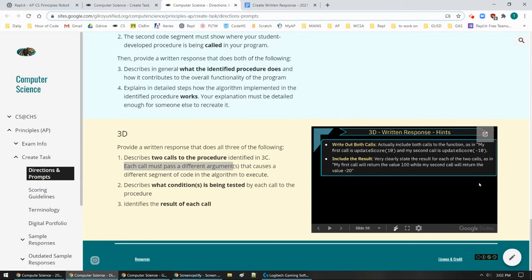Okay, my hints are write out both calls. Actually include both calls in the function. Actually, you have to do this. I wrote this before I actually figured out what was expected. Include the result. Very clearly state the result for each of the two calls, as in my first call will return the value 100, while my second call will return the value -20. Again, these are laid out in steps 2 and 3.